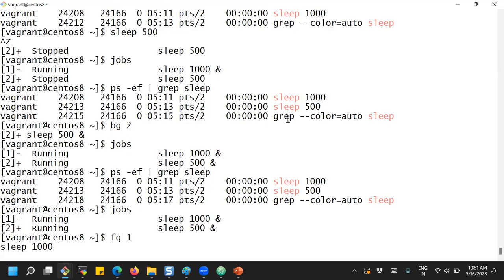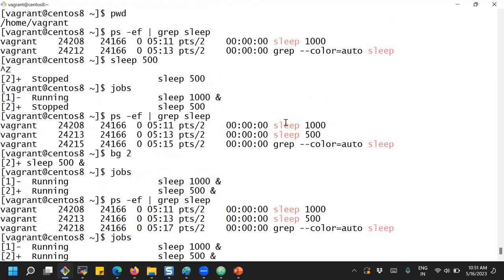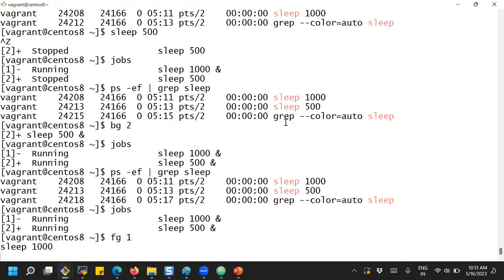But without getting the notification, I need to start that process in the background. How do you do that? For the foreground process which was started, first stop the process with Ctrl+Z, and identify the job number for it, and run bg with the job number. Then it will start in the background.